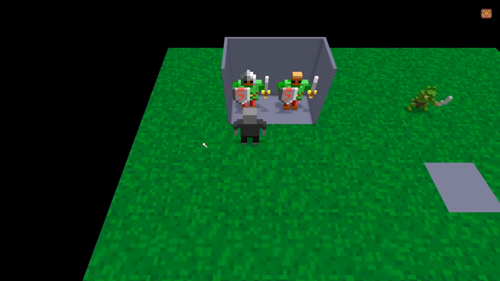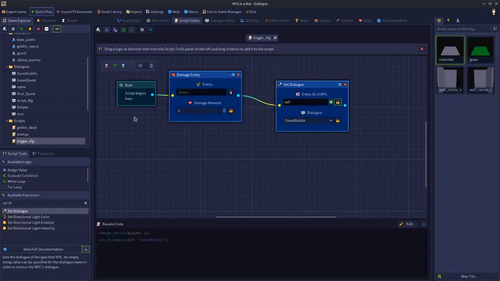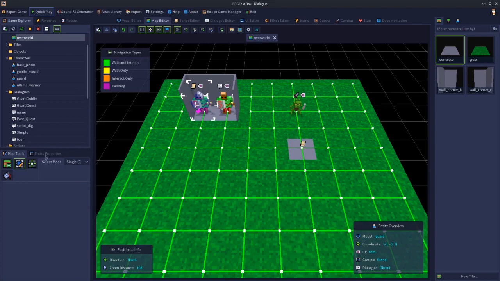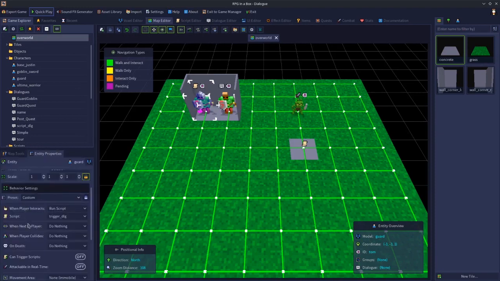So it's impossible to have a script and a dialogue on an NPC at the same time on their interacts. You could have a script where near and a dialogue on interacts, for example. Let's go back to the map editor so I can show it. You can have a script on this one and dialogue on this one, for example. You can separate them out. But on the same one, when player interacts, it can only either be a script or a dialogue.